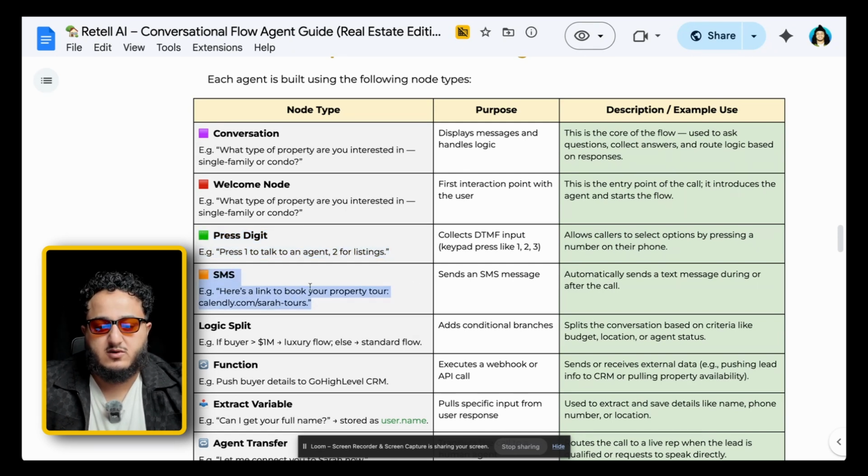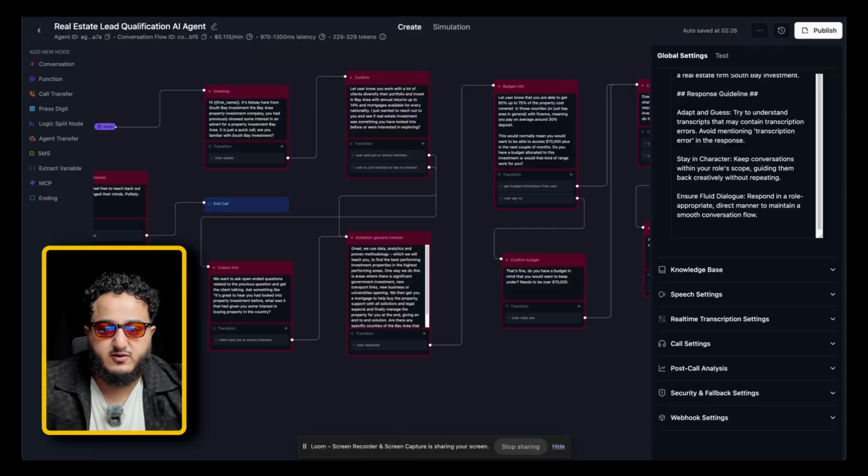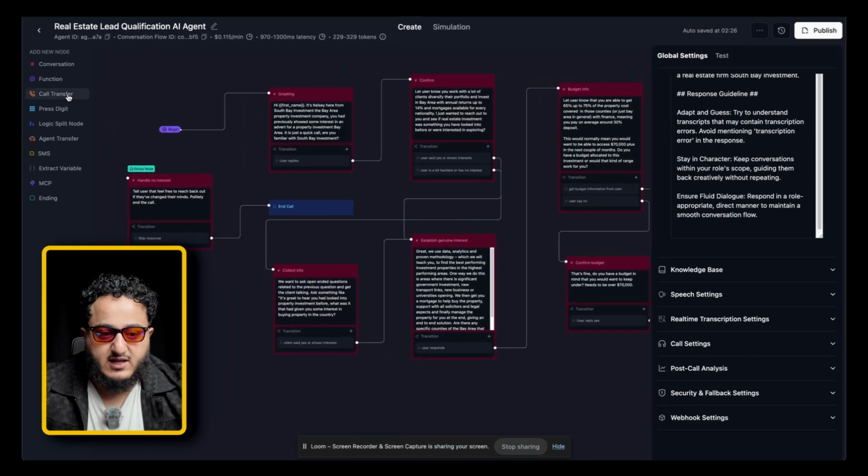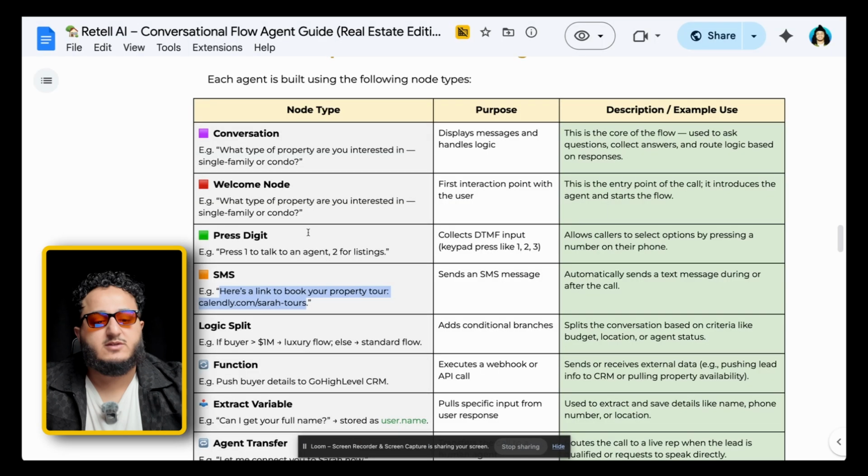Then you have the SMS node. The purpose is to simply send an SMS. This automatically sends an SMS during or after the call. This is really great. For example, if the agent is on the phone with someone and they say they're looking to book, in real time it can send them a link to a property tour. It'll say, great, here's the link to our property tour. Check your phone and they'll get the message immediately. You can add that in by clicking the SMS function.